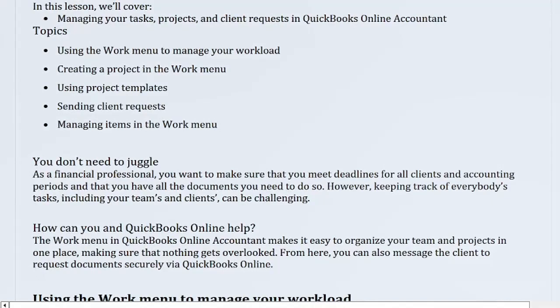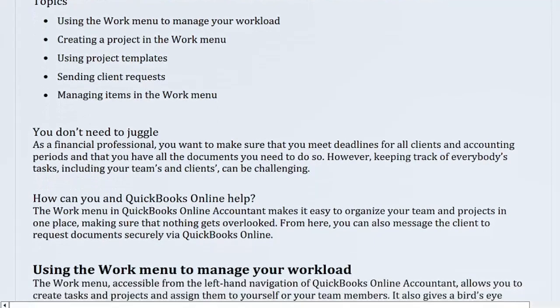As a financial professional, you want to make sure that you meet deadlines for all clients and accounting periods, and that you have all the documents you need to do so. However, keeping track of everybody's tasks, including your teams and clients, can be challenging. How can you and QuickBooks Online help? The work menu in QuickBooks Online Accountant makes it easy to organize your team and projects in one place, making sure that nothing gets overlooked. From here, you can also message the client to request documents securely via QuickBooks Online.